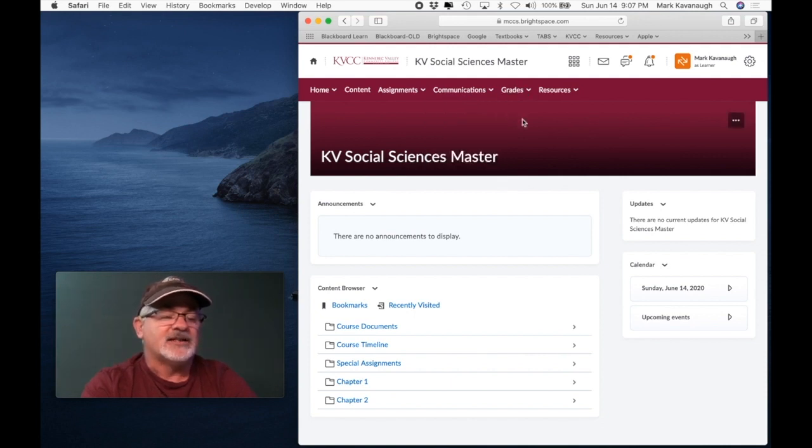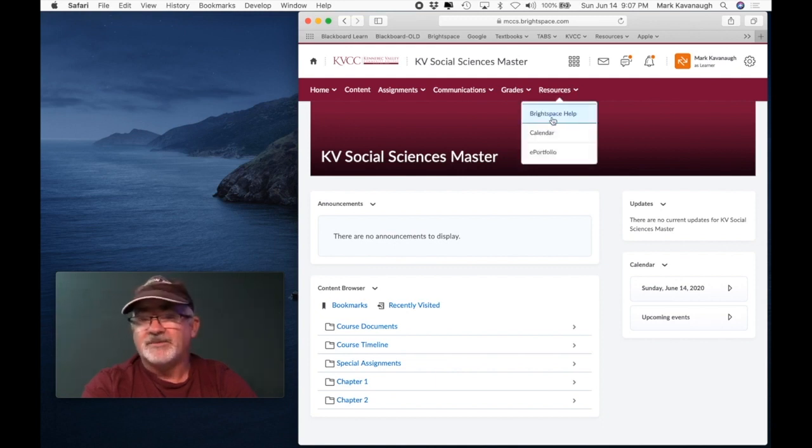Here's where you will access your grades. And then under resources, help for Brightspace, how to use different tools, a link to the calendar, and the e-portfolio portion of Brightspace.